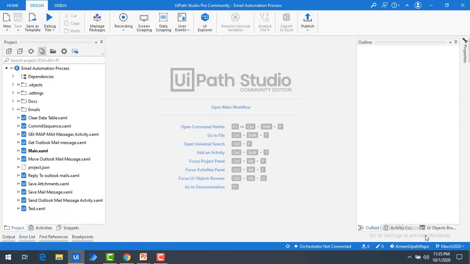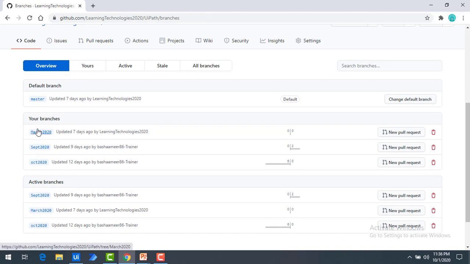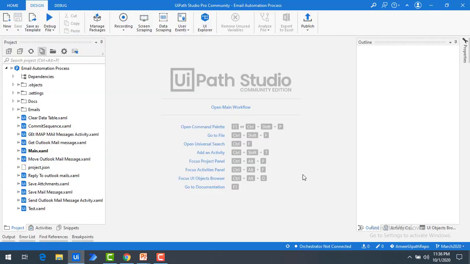Now the changes have been pushed to GitHub. Now let me go back once again to my GitHub. Let me refresh the branches once again. Now if you see, March 2020 has been successfully reflecting on github.com. Okay, now if someone wants to work on the same branch, they can go ahead and fetch it from this branch and they will work on that one. All right. Now we have seen how to create a branch and how to push that branch to GitHub.